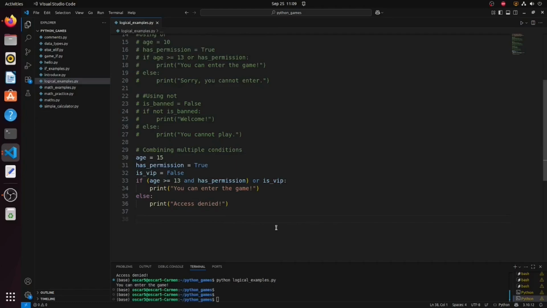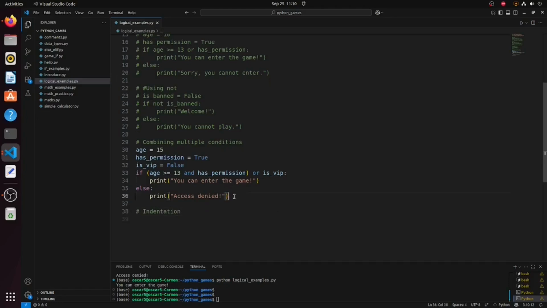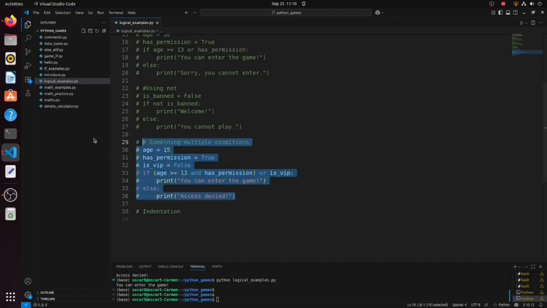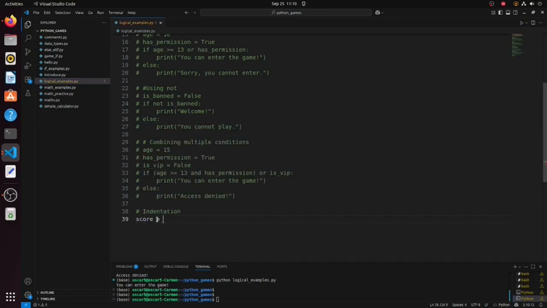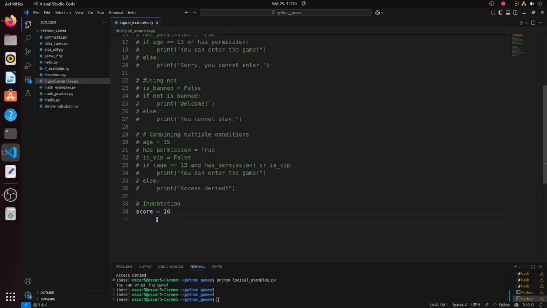Why indentation matters. Python does not use braces like some other programming languages to show which lines of code belong together. Instead, it uses indentation, which means spaces at the beginning of a line. Indentation tells Python which code is inside a block.